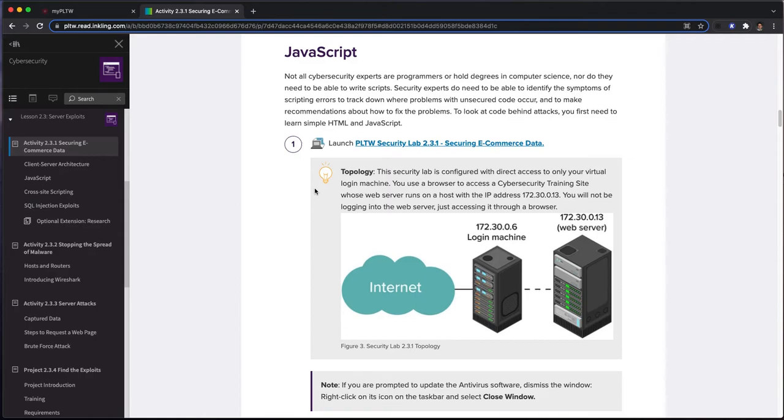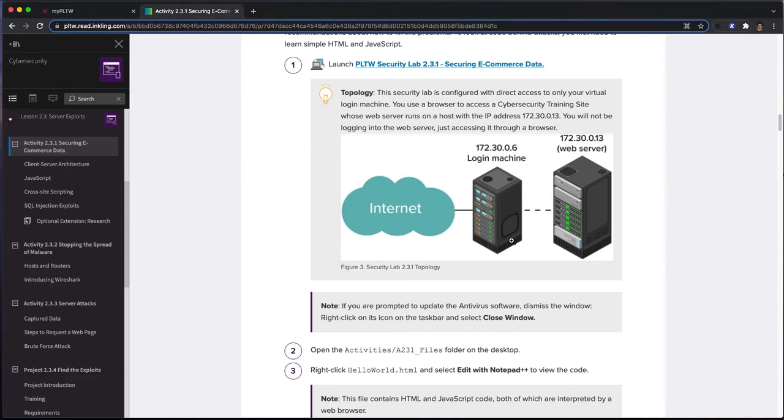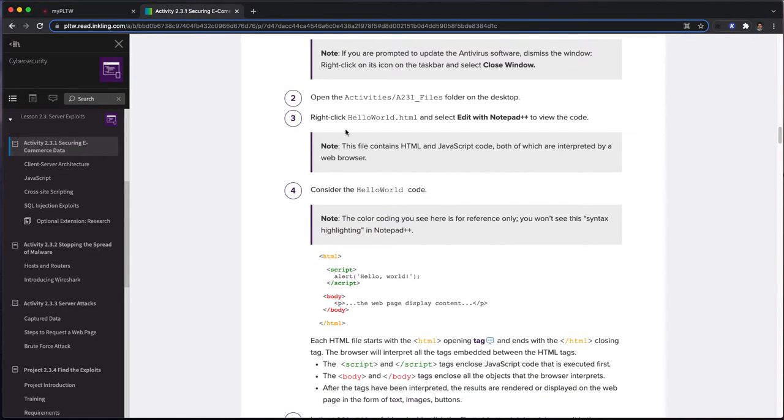So as before, we've got a login machine and a web server that are going to be talking to each other. Not really important for right now, but the IP address of the login machine is here, and the web server's IP is here as well. For the rest of this, we're going to be looking at the virtual machine, which I have booted up here in the other tab.